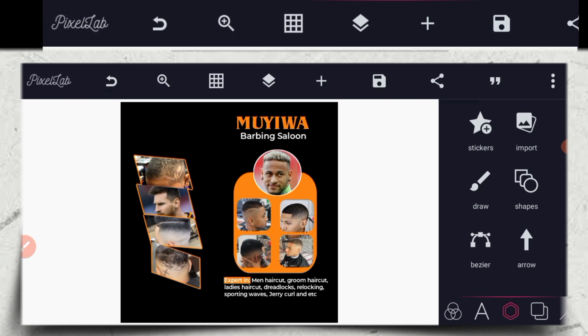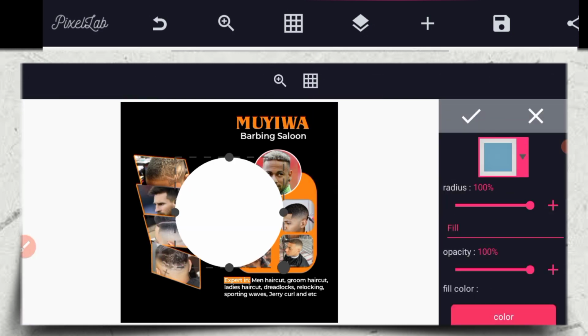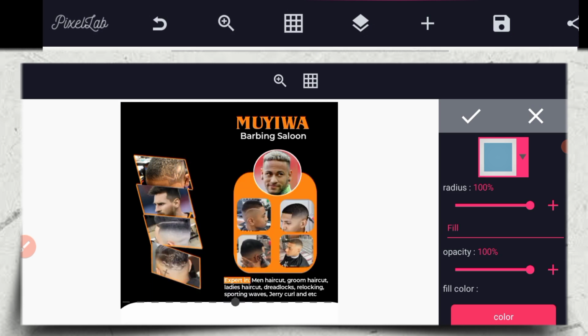So after that, the next thing I'm going to do right now is just to bring out your shape, increase the radius, just do it like this, increase it, then you place it here.